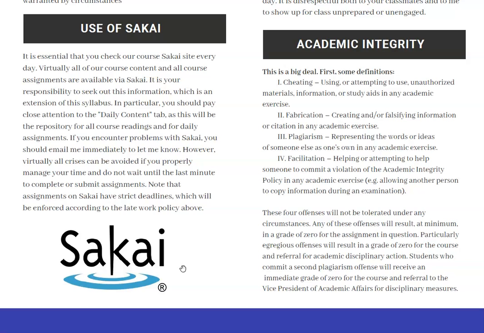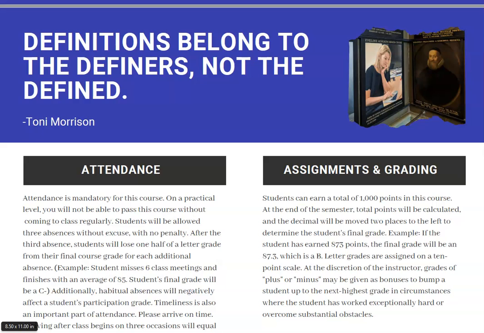Students who commit a second plagiarism offense will receive an immediate grade of 0 for the course and referral to the Vice President of Academic Affairs for disciplinary measures. Definitions belong to the definers, not the defined. Toni Morrison. Attendance.